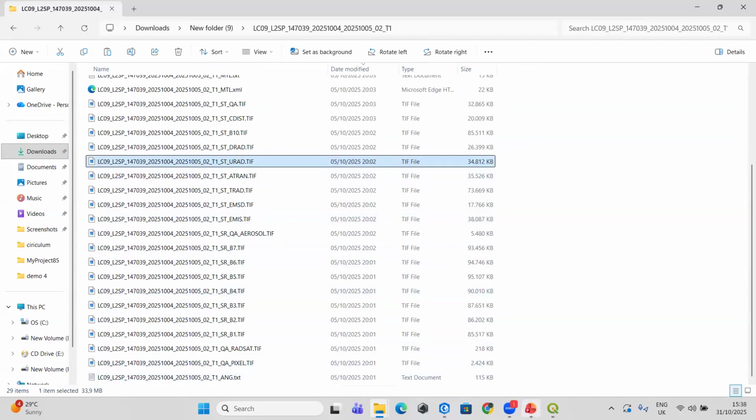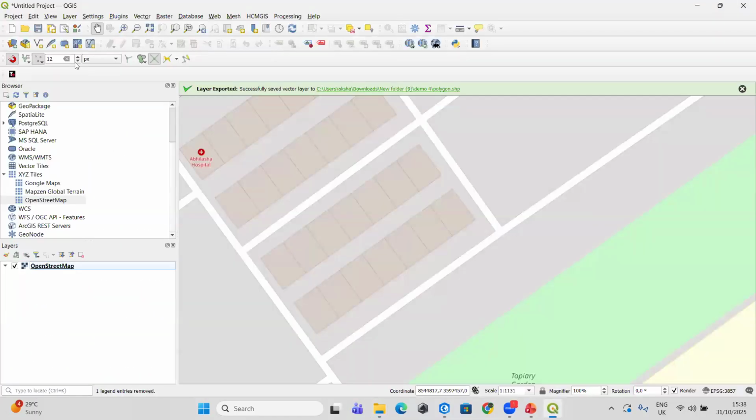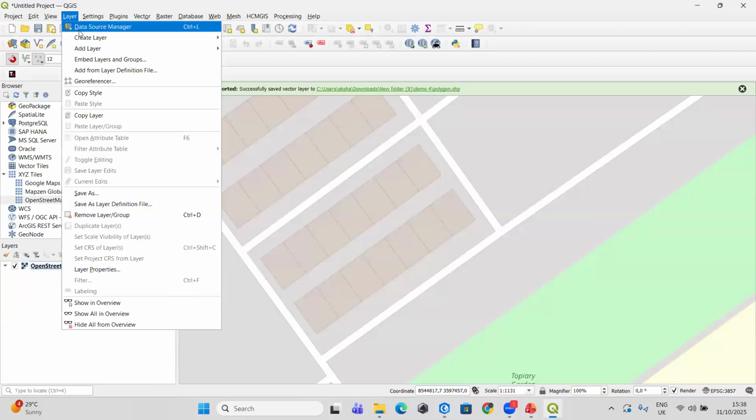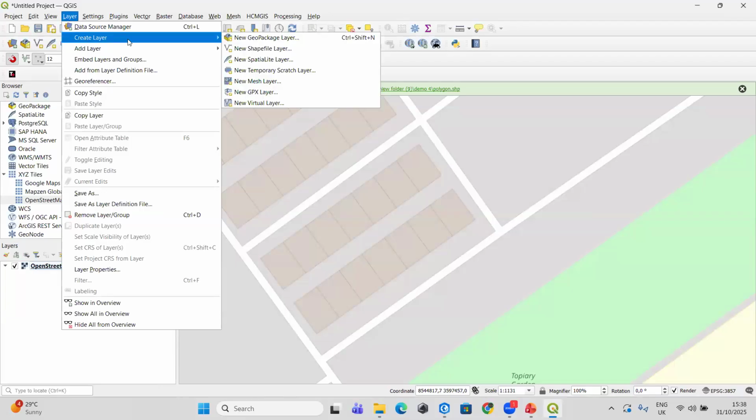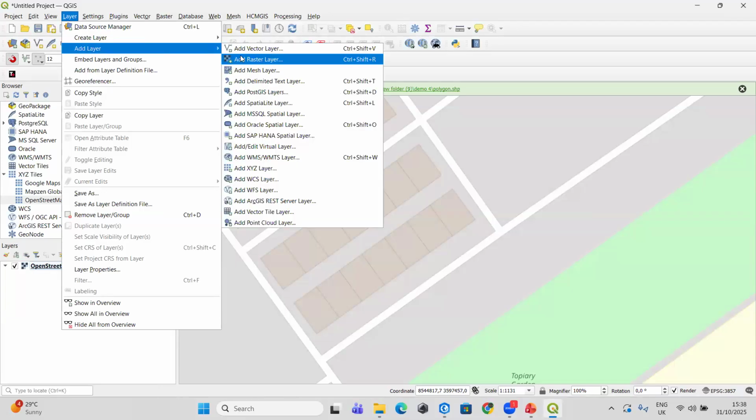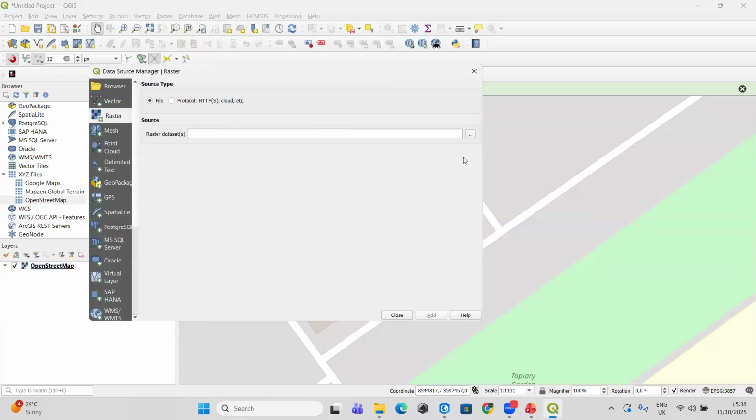Okay. So go to your QGIS layer, create layer, sorry, add layer. Now because I know it is a raster layer, I'll select add a raster layer. I'll go here.